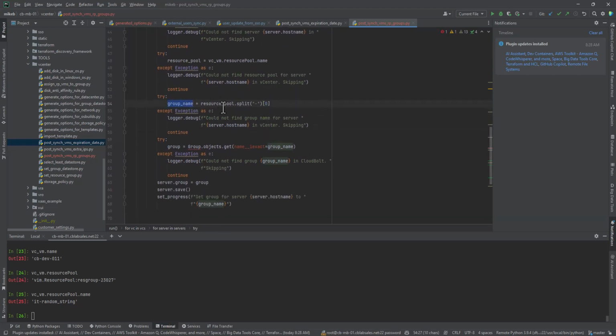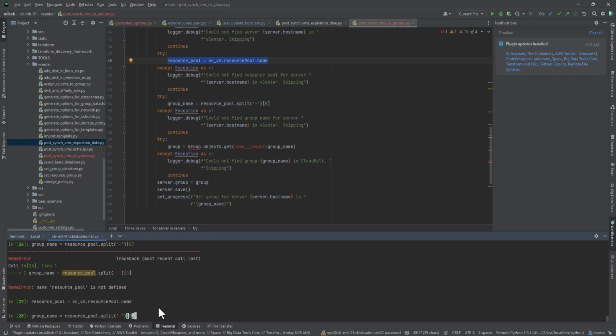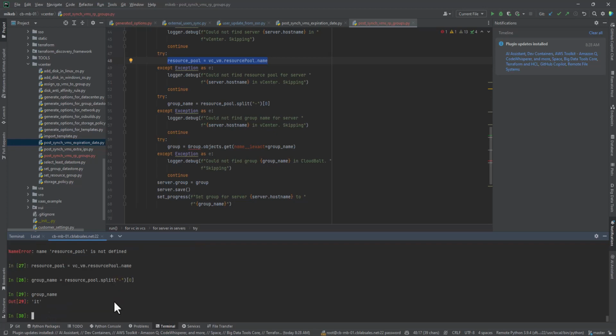Group name now. So notice my group name. Let's just see what we're getting for group name. So we're just kind of stepping through this entire thing. I didn't set my resource pool yet. So let's do that. Group name. Okay, let's check our group name. We have IT, which is exactly what we're looking for.